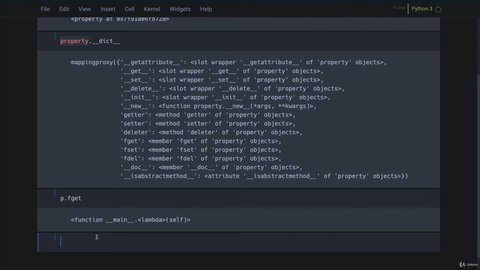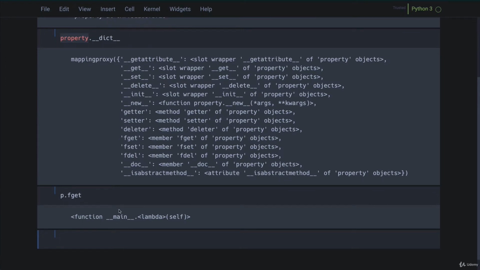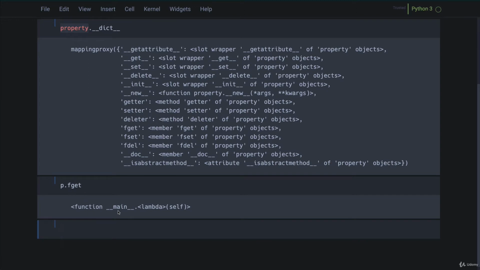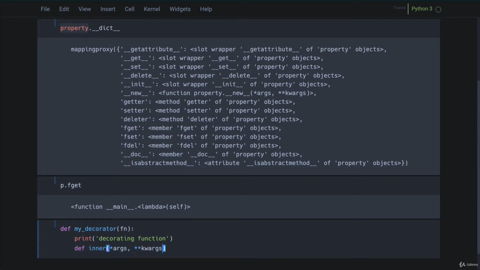Let's talk about decorators again, and I just want to refresh your memory on decorators. Let's go back and see how decorators work, and then we'll look at the decorator syntax. So let's go ahead and create this function. Let's call it my_decorator. And it is a function that's going to receive a function as an argument. And let's print some statements here. Decorating function. And then we're going to define another function inside. It's going to receive arbitrary positional and keyword arguments.